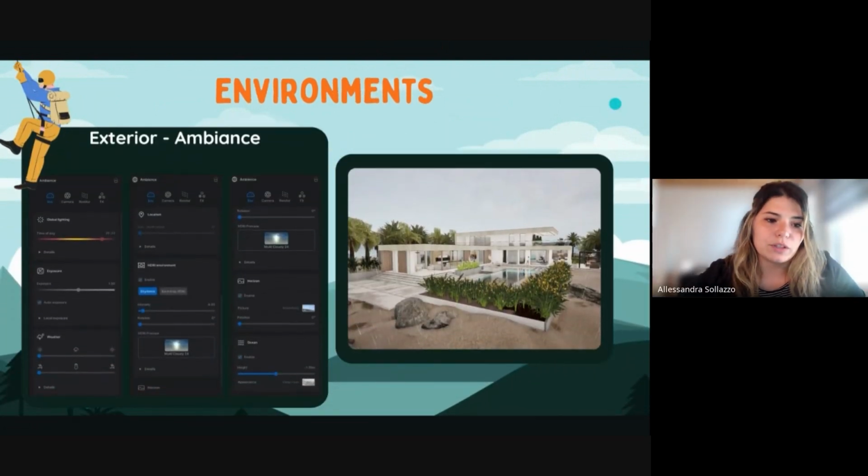Environments in Twinmotion. Within ambience, you can change all the exterior ambiance for your presentation. There you have the global lighting, which will change your time of day. You can also change the exposure level. There is also the weather that you can play with to make it sunny, cloudy, rainy, snowing, whatever you want. You can also play around with the precipitation. You can also change the location to get a more accurate reading, but it's not necessary. Additionally, you can change your HDRI environment.